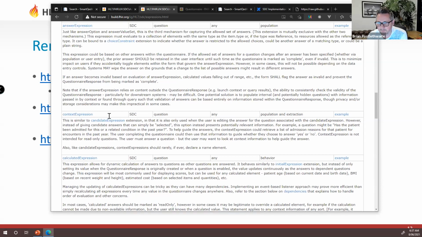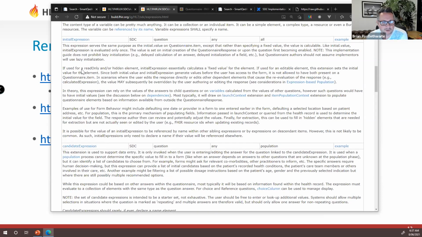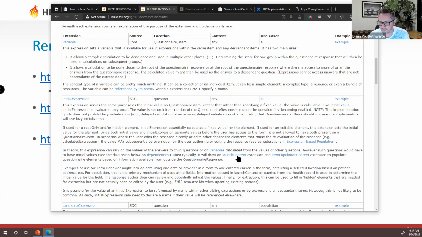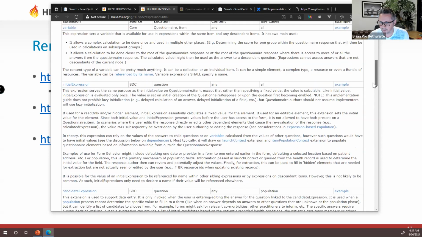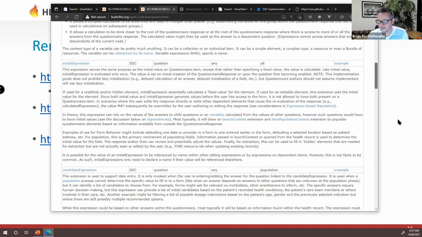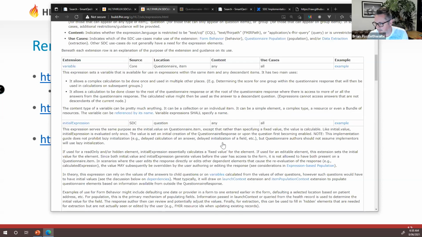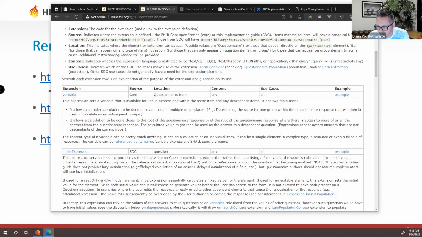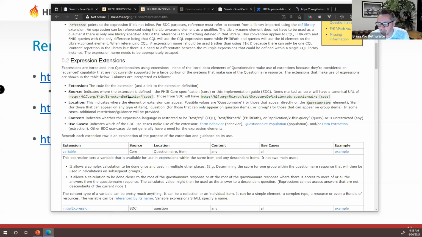And we can use a variable to store some information during that processing so that we can reuse it in multiple expressions. So very useful. Initial expression is used when doing a pre-population, and it also draws from the launch context. So that's where we find expression information. Going on that, and behavior we just walked through. So there was a validation expression. Where's that?